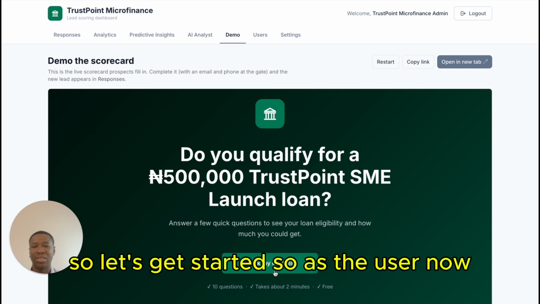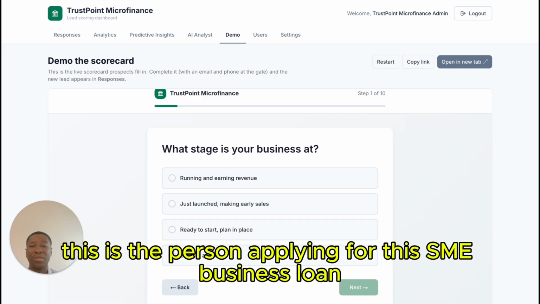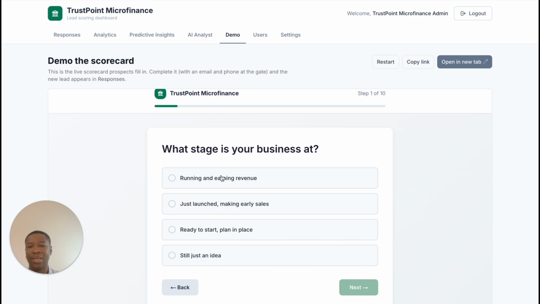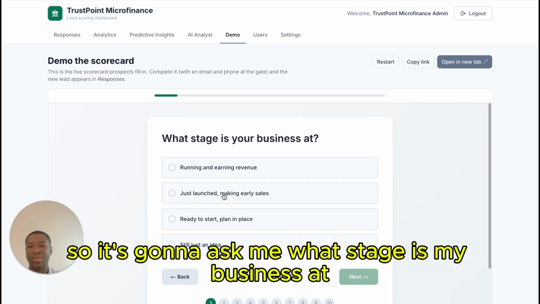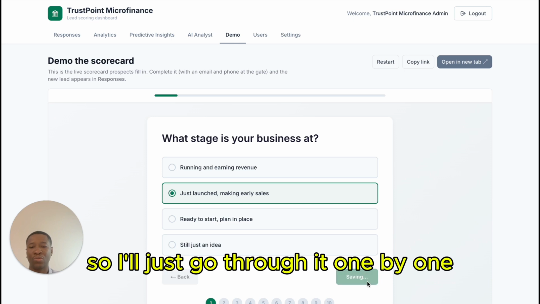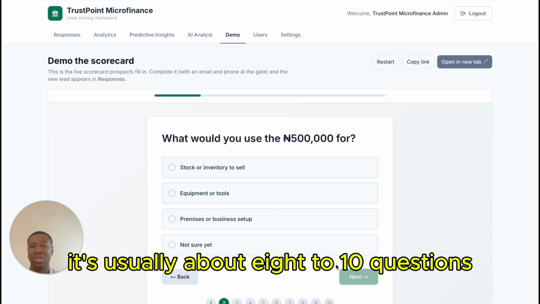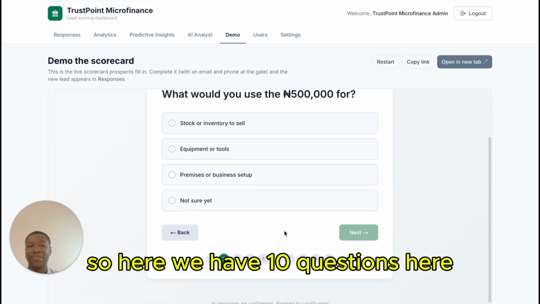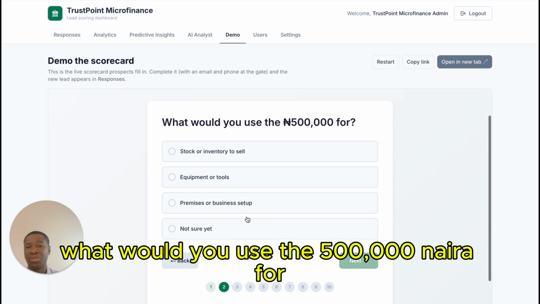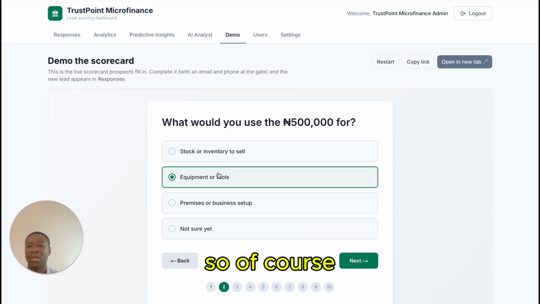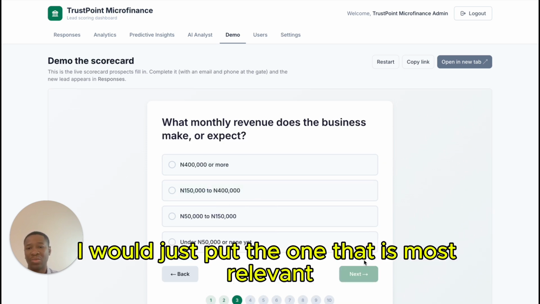So as the user, the person applying for this SME business loan, I'm going to take this scorecard. It's going to ask me what stage my business is at. I'll go through it one by one. It's usually about 8 to 10 questions, and here we have 10 questions. What would you use the 500,000 naira for? Of course, I'll put the one that is most relevant.